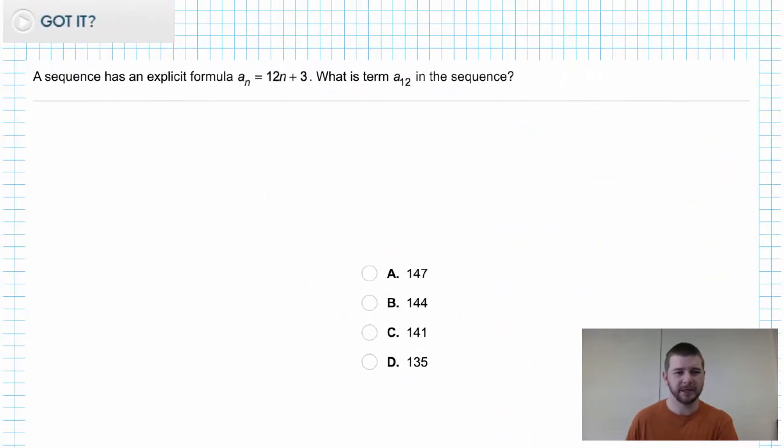And the first opportunity to show that you have got it in this section. A sequence has an explicit formula a sub n equals 12n plus 3. What is term a sub 12 in the sequence? Work carefully and make your selection from the choices below.